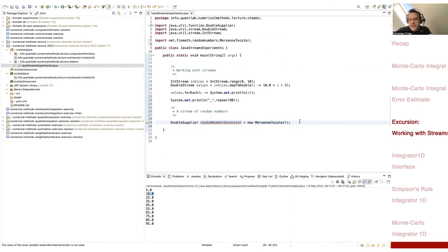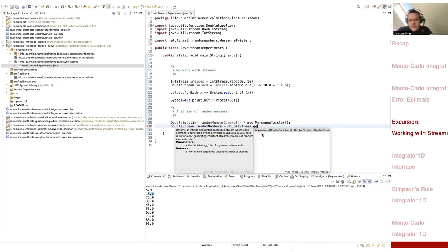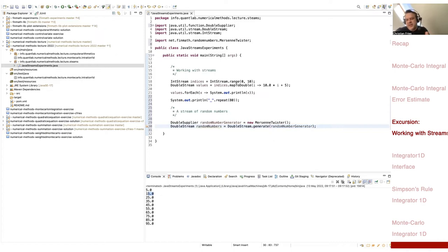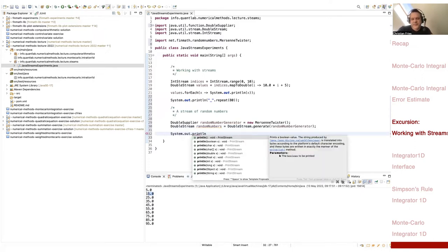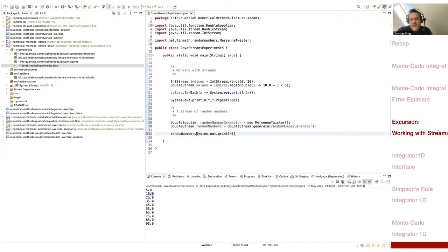Okay, so we have a random number generator that implements this interface, and then you can create a stream out of this. So let's create this. We have the stream random numbers that is just using the function generate with the given supplier. I just use this supplier to generate a stream. And maybe I just print this stream. Okay, I cannot print the stream. I would like to print every element. So let's do randomNumbers forEach, and then for each element, print the element.